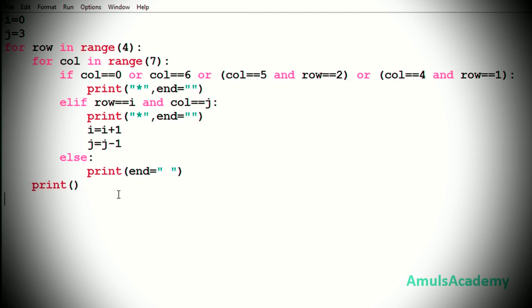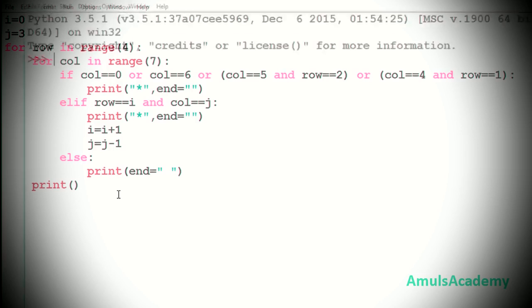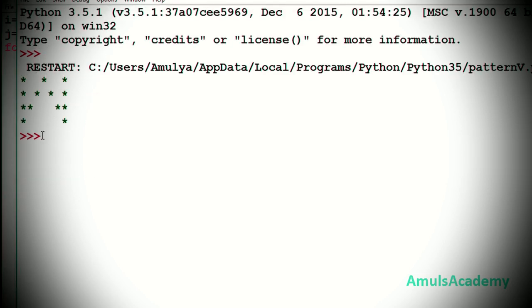Okay, now we are done with our code. So we need to save this code and run this. And here we can see stars in an alphabetical W shape.